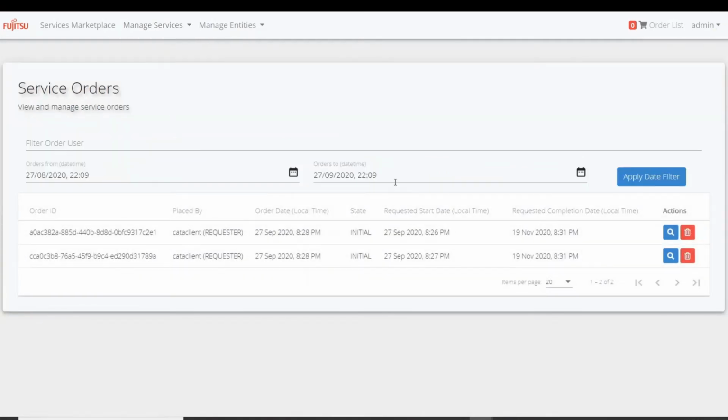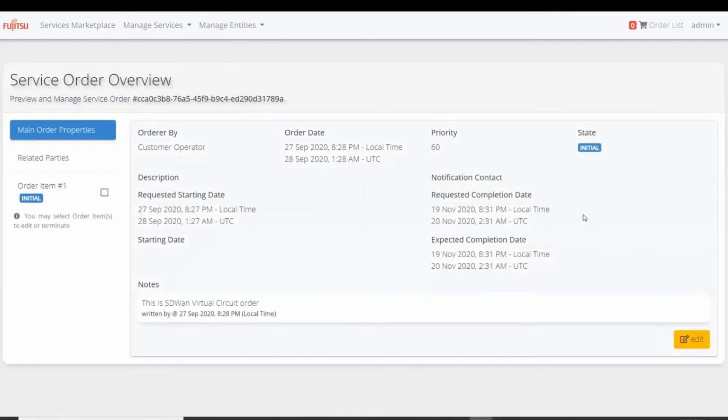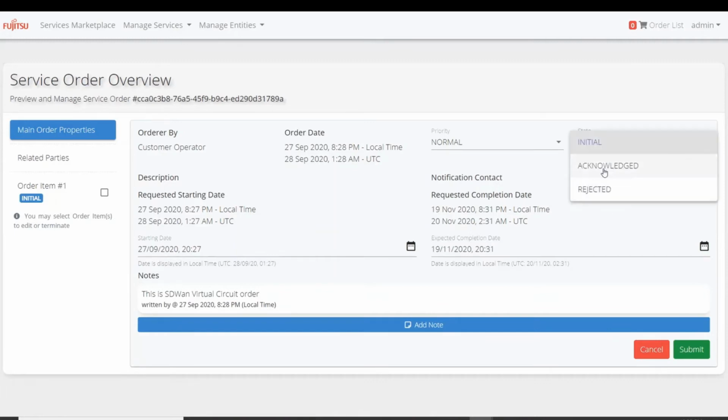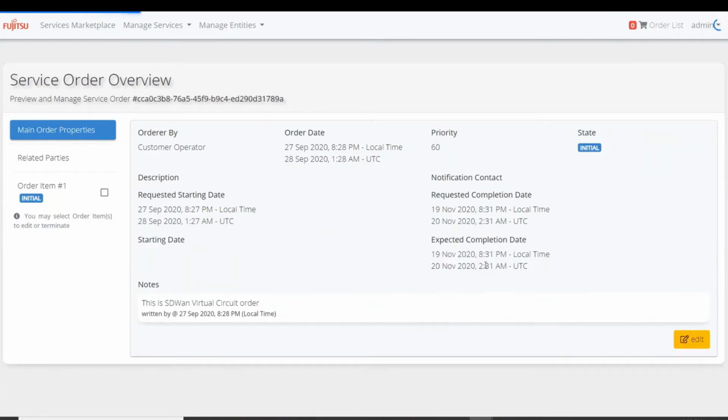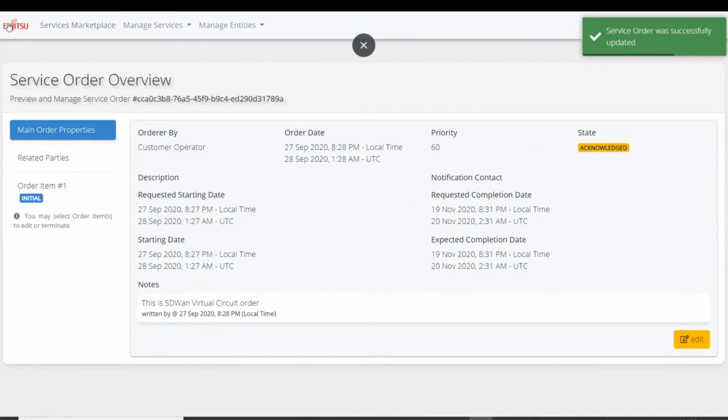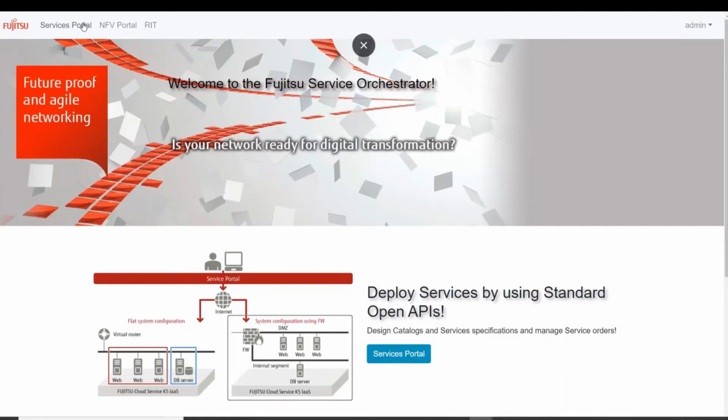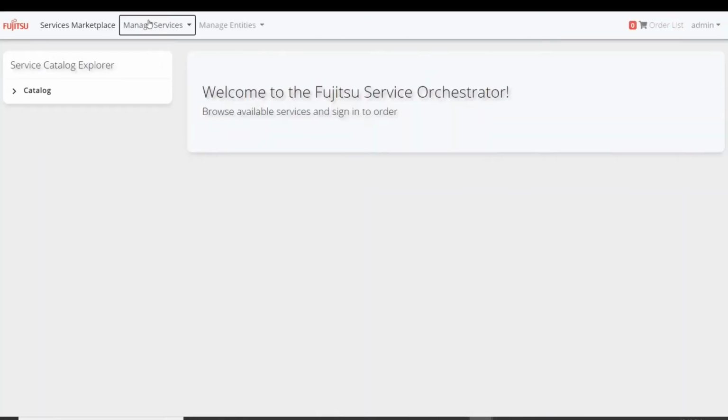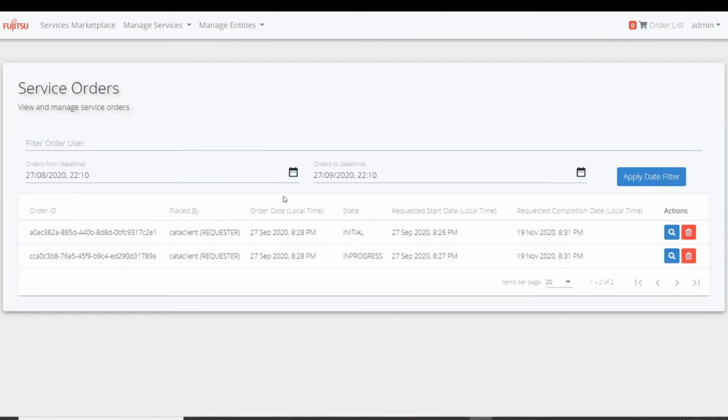What we need to do is to edit this and change the state to acknowledged. We've inserted this manual step so that the process doesn't complete in short order and we miss the demonstration capabilities. So let's go back to the service orders and we can see that we now have one of the service orders in progress. And from this point on, the fulfillment of that particular service order will complete without any human interaction.